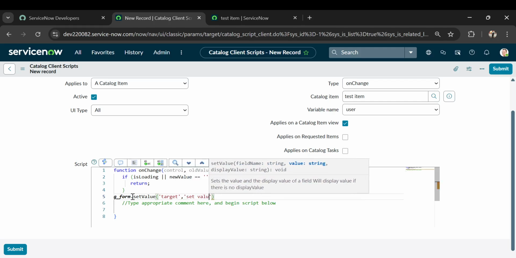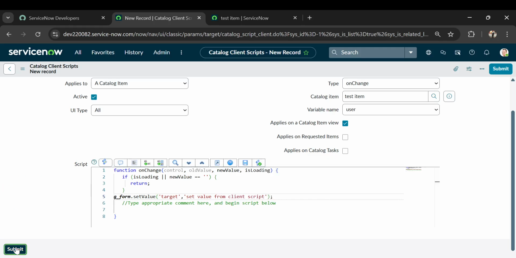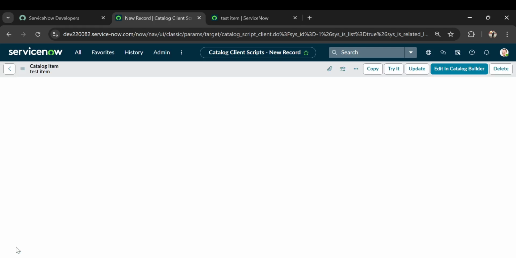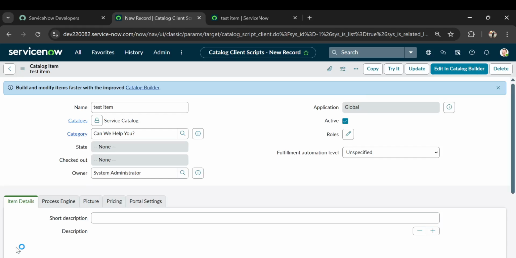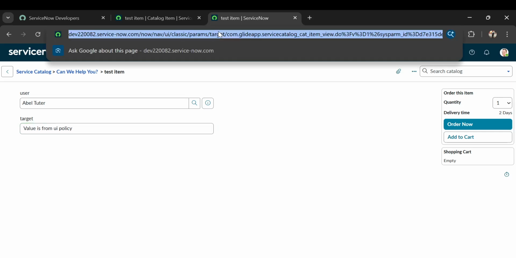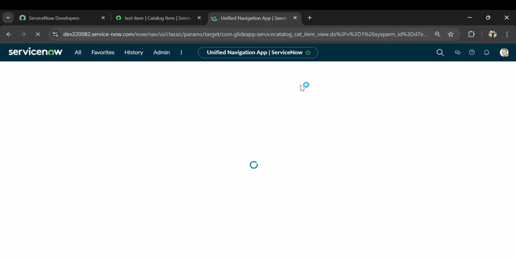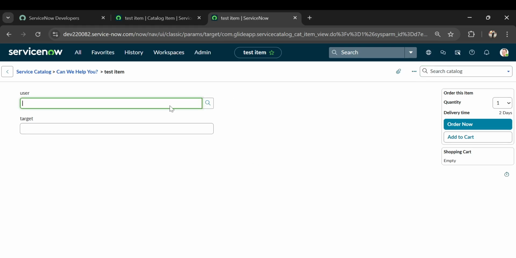So, set value from client script. Just to understand where the value is coming from, because we have two things for the same requirement now, right? One is we are setting the value via the client script. The one we already have existing is through UI policy. So, guess: pause the video for 2 seconds and guess whether the value will now come from UI policy or from client script.